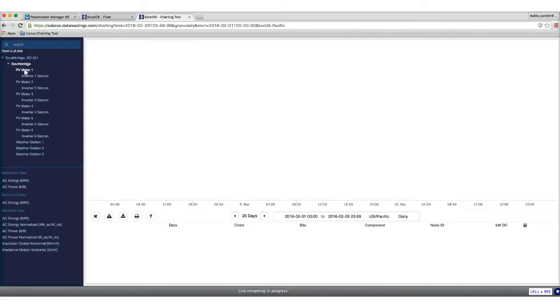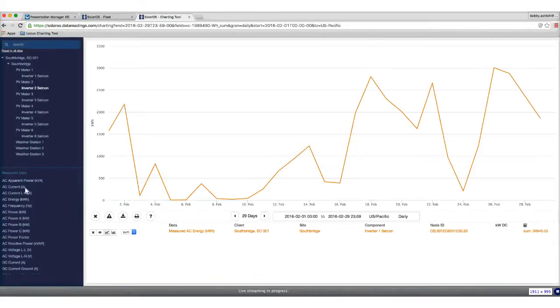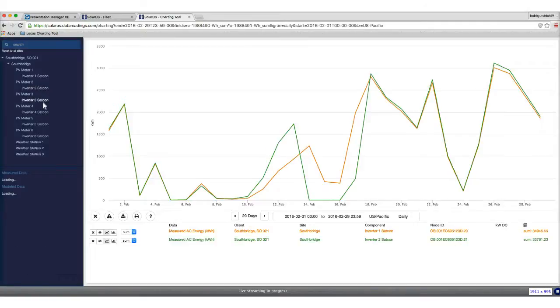We do have multiple inverters and PV meters on this site. I want to quickly point out an upgrade that we made to the charting tool recently. We've reorganized your components in your site hierarchy so that you can see the hierarchical relationship. We can see that this inverter 1 is flowing through to PV meter 1 all the way down, and we can see these weather stations listed as well. So I'm going to plot energy, measured energy for each of the 6 inverters.